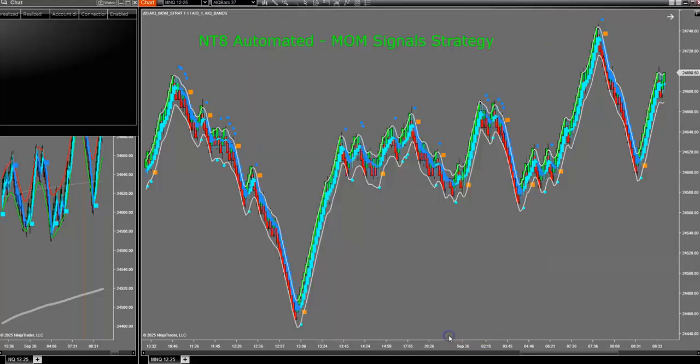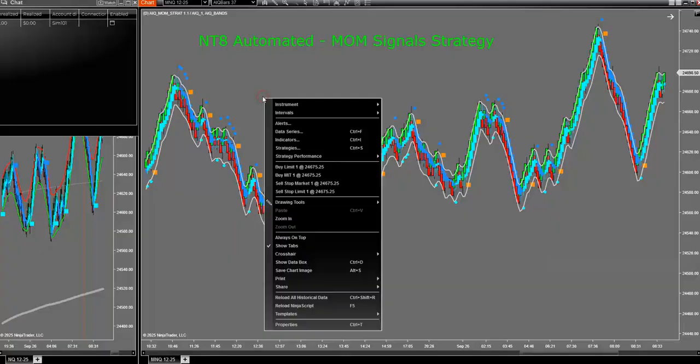Then I hit OK, and now I can see it's in D, meaning it's not enabled. So the strategy is not enabled. I have the strategy on the chart ready to be enabled, but until it's enabled, it will not work. So let's go into the strategy.